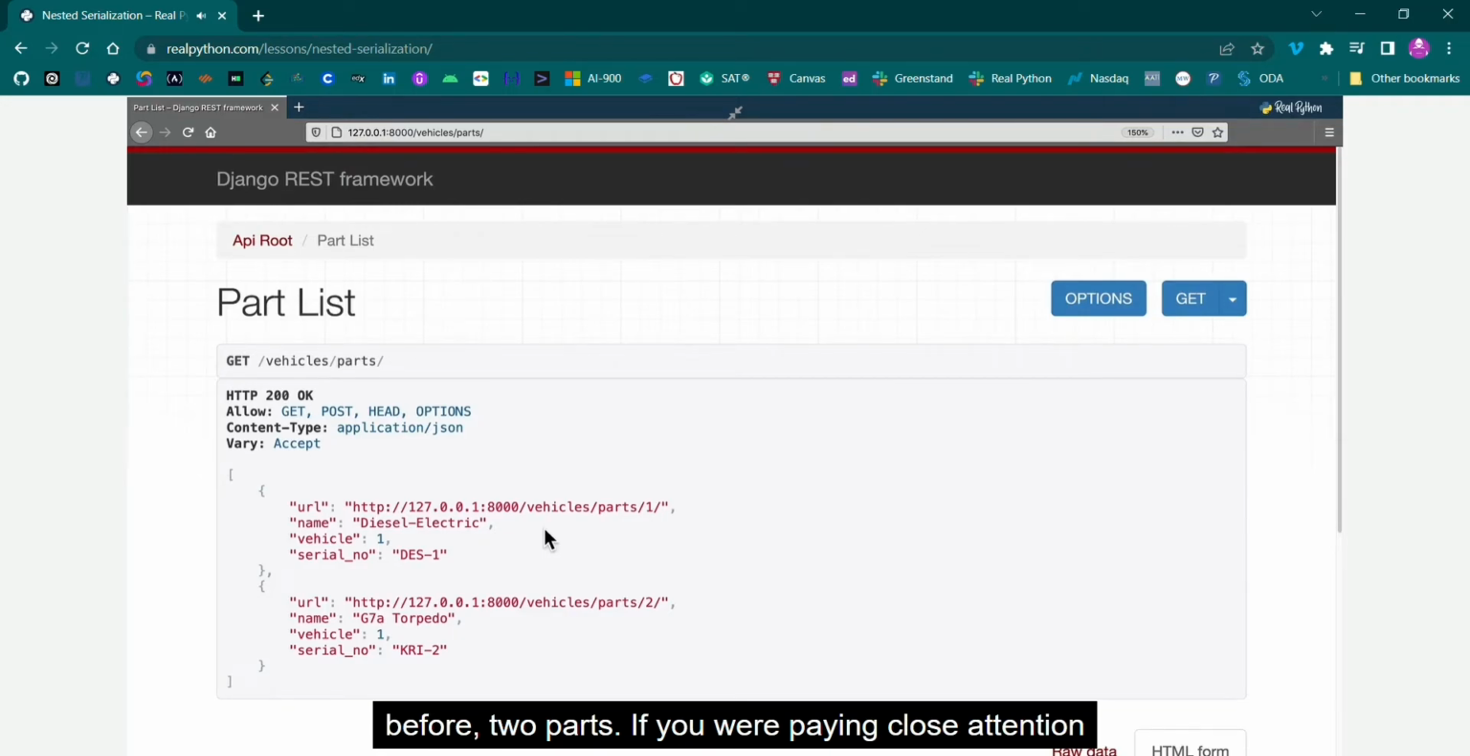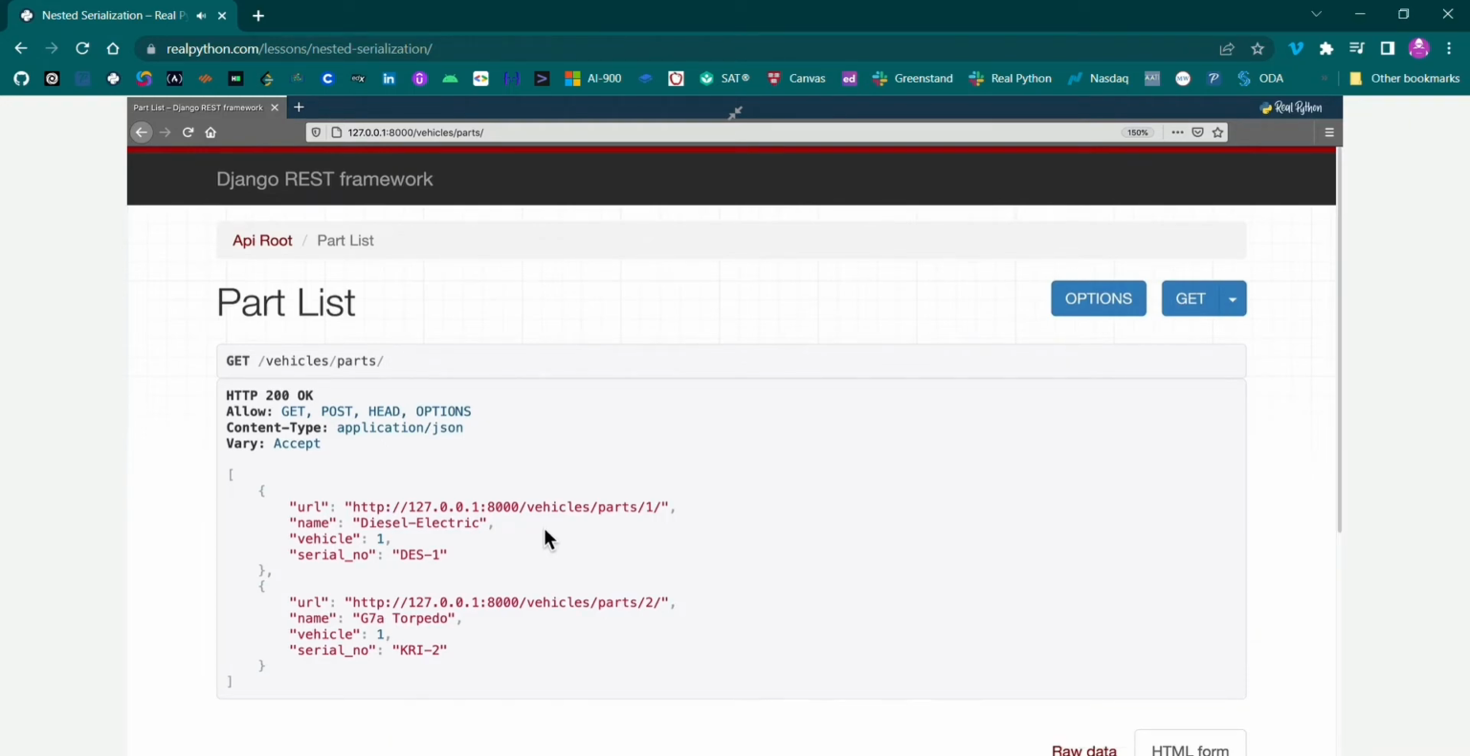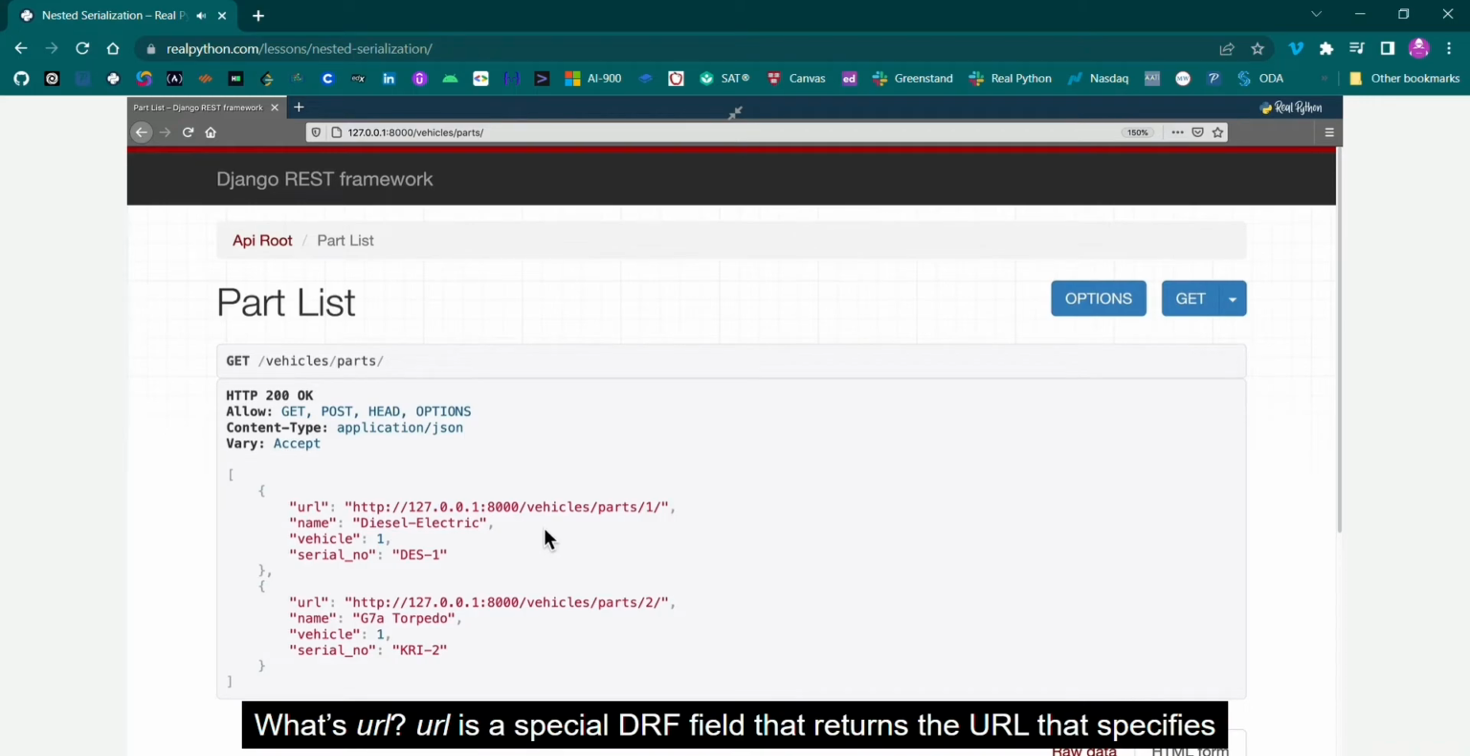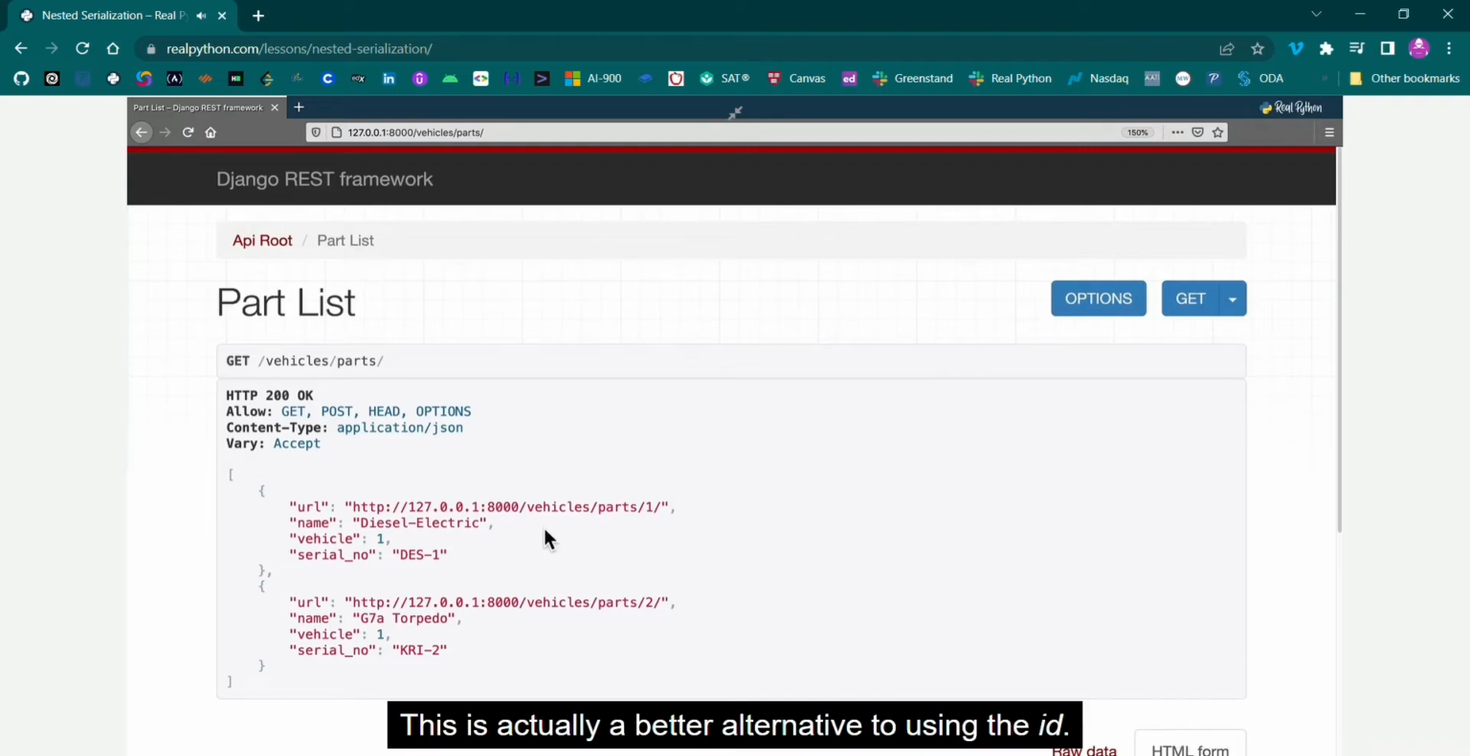If you were paying close attention when I showed you the serializers, you would have seen that I didn't include the ID field this time. I include URL. What's URL? URL is a special DRF field that returns the URL that specifies the object. This is actually a better alternative to using the ID.